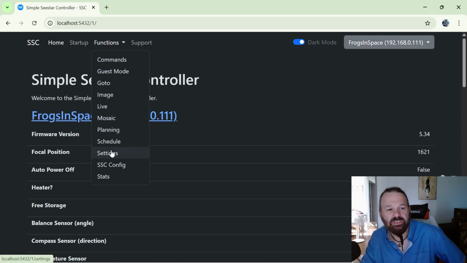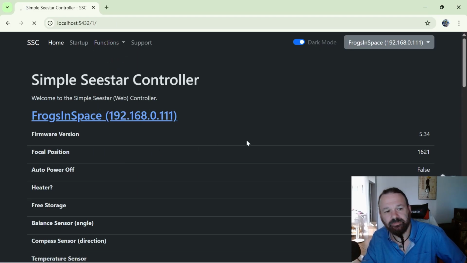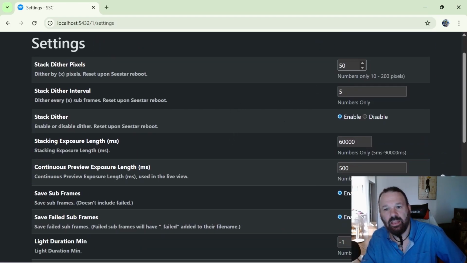And I will go into the settings at this point. Function, settings. And you can see it didn't actually save. This is weird. This is not usually set like this. Maybe this is the last one. If I had done startup, these numbers should change. The dew heater will turn on and these numbers will change to the default. But I always check them anyway.